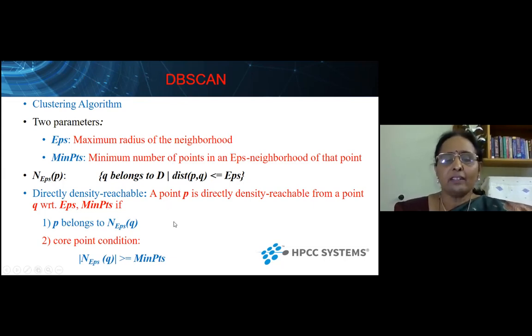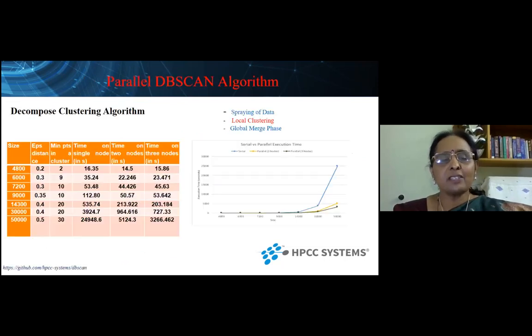Now, what we have contributed to the HPCC system is a parallel DBSCAN algorithm. In this parallel DBSCAN algorithm, we decompose the clustering algorithm into 3 parts: spraying of data, local clustering, and global merge. After this, we compared the results with varying data sizes, like 4,800 to 50,000, with varying radius and varying minimum points. We also tabulated the time taken for a single node, 2 nodes, and 3 nodes.